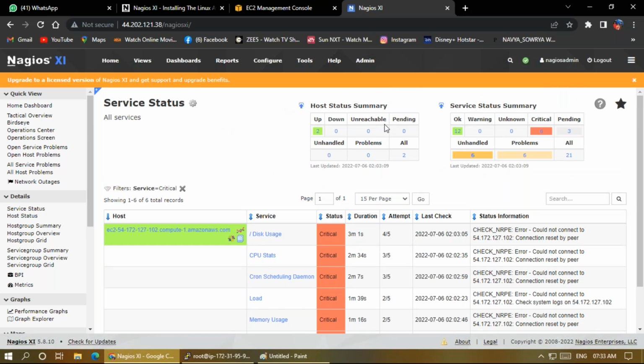This is how we'll add our servers and services. Services mean inside your server, whatever you want to monitor, those are called services, in this case, in Nagios.